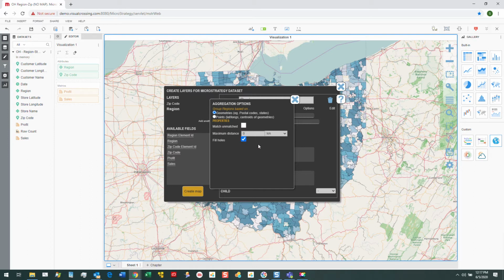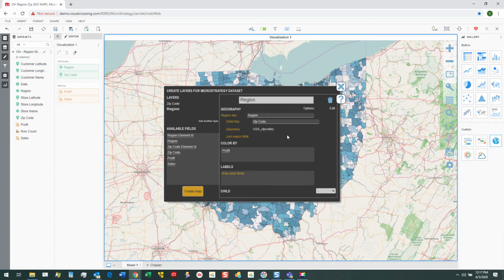And fill holes, we'll go ahead and do that. This is a good feature where the final geometries are drawn, and if there are any holes for any reason in it from geographical features or from missing other features, it'll just automatically fill those holes in for you and give us nice looking geometries.